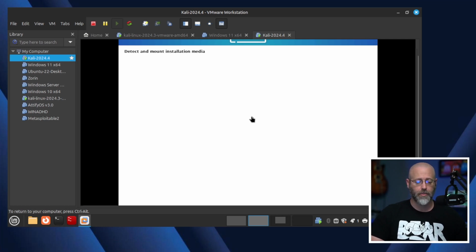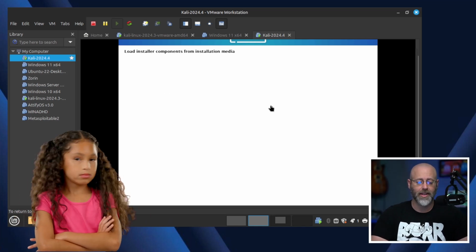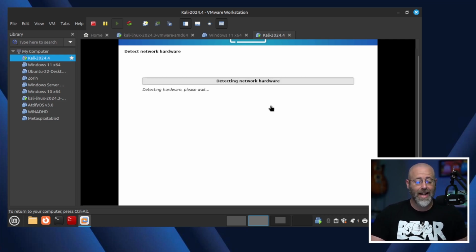It's configuring the keyboards, trying to detect it, mounting installation media, loading installer components from installation media. We love to watch a good bar scroll across the screen, don't we? Isn't it fun? There it is. Not too bad. Getting there. All right. What's next, Kali? What do you got for us? Want to keep moving. Detecting network hardware.